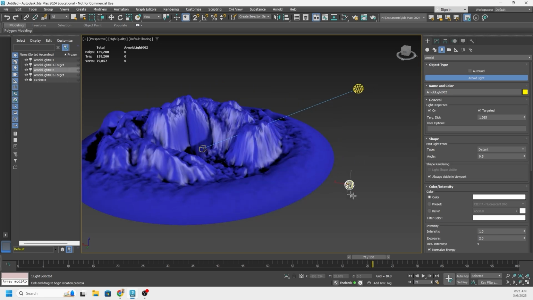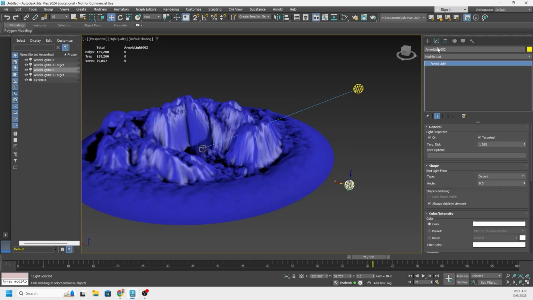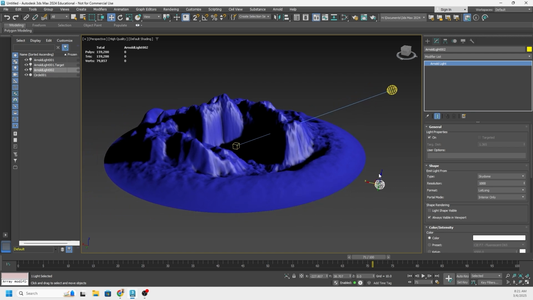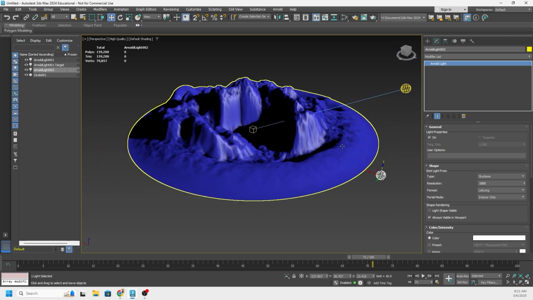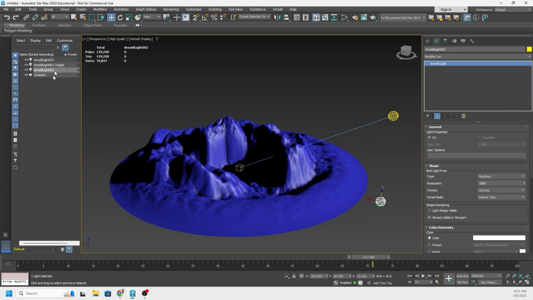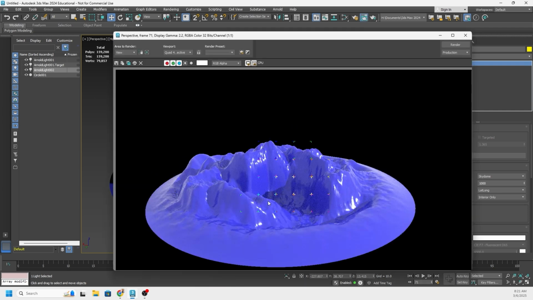Okay, this one doesn't matter where it is because we're going to switch this. Go to my modifier tab and switch this from distant to Sky Dome. What Sky Dome does is create a light source that simulates exterior light, so it's a global illumination. And if I go to my render once again, you're going to see that it softens up the lighting and the shadows quite a bit.